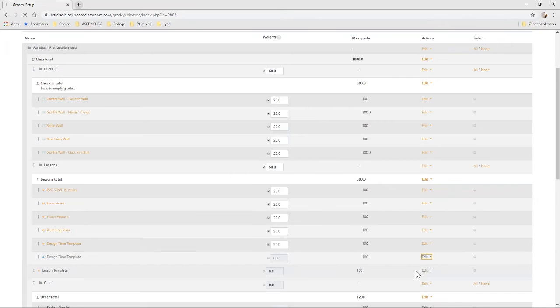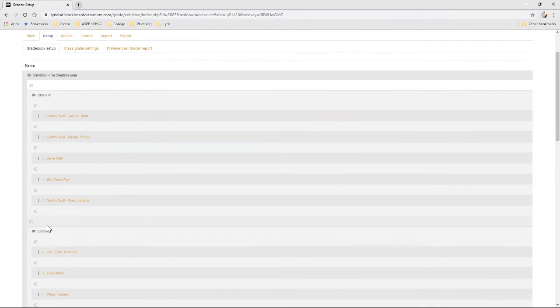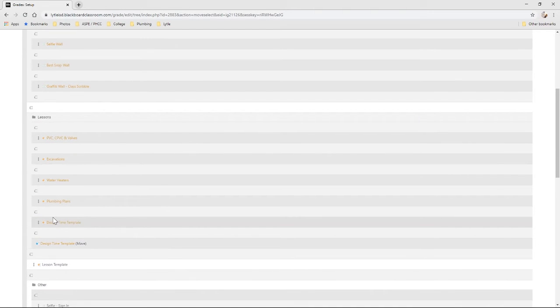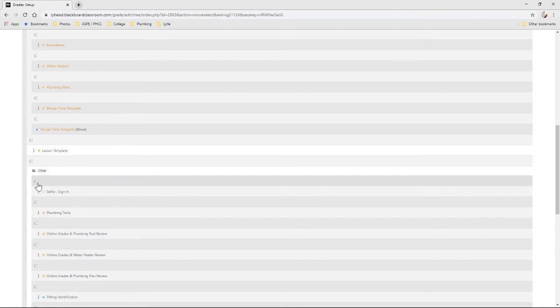If we decide we wanted to show this one and make it visible, we can do it from here. Change it to visible. It's now orange. Anything orange is visible. And maybe we want to put it up here in a check-in. This little arrow here, we can move it. And maybe we don't want to put it in the lessons or the check-in. Maybe we want to take it down here to other. We can just stick it into other for next week.